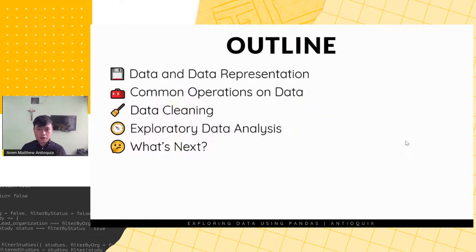So let's go over the outline of the talk for today. For the first part, we'll be discussing some theories, especially on exploratory data analysis. Then after that, we'll have some examples that you can play around with, so we are going to apply what we have learned in the theories. We'll be discussing data, and how do we represent data? We'll also discuss the common operations that we do on our data sets, and how do we clean our data set before we actually go to the exploratory data analysis. Then after that, we'll talk about what we do with our data after we have properly explored it.